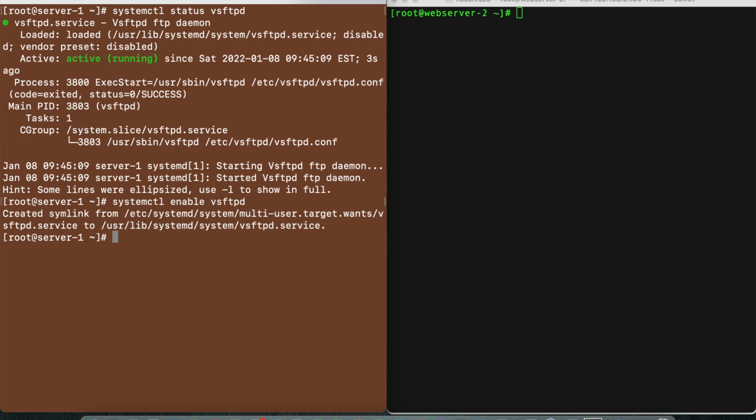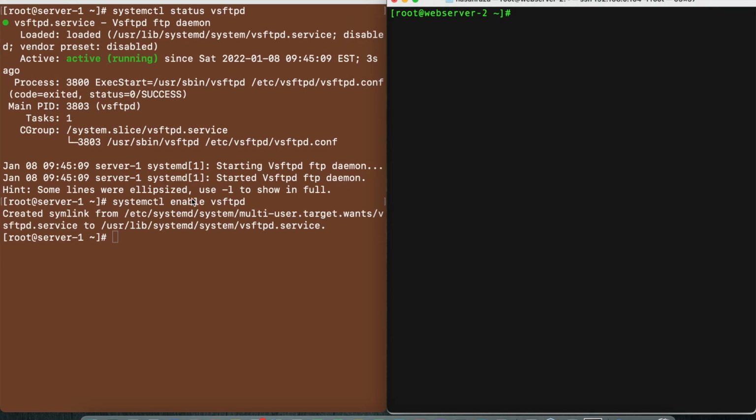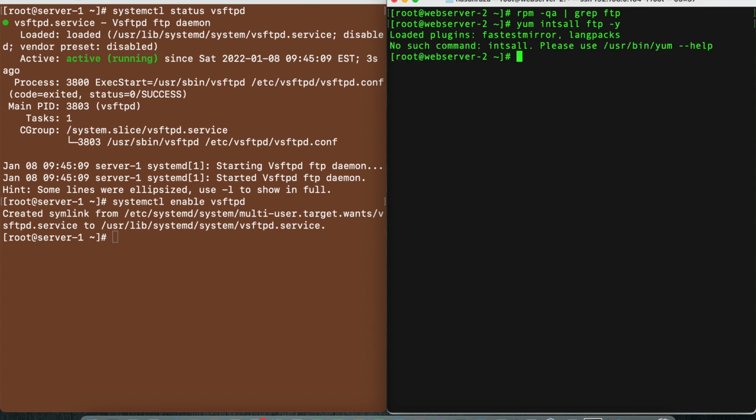Now the server is ready. We want to get the client ready as well. As you can see, this package is installed on the server; now we need to install FTP on the client. First we can check with rpm -qa for FTP to see if we have it. We can see we don't have any FTP package here, so I'm going to run yum install. Sorry, spelling mistake.